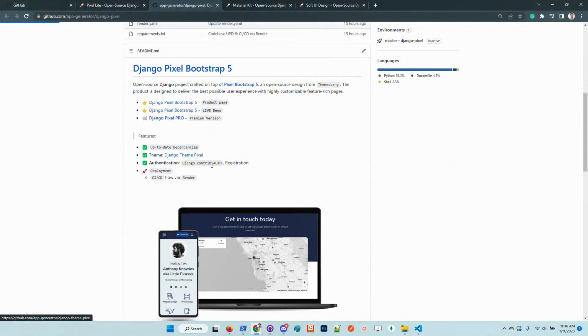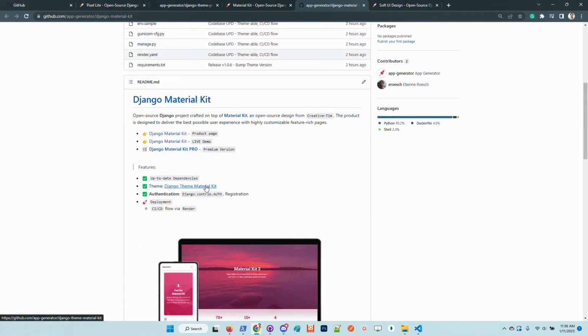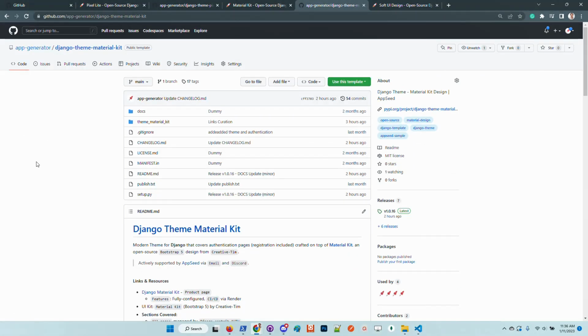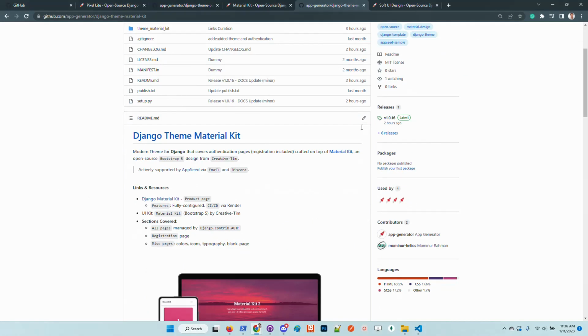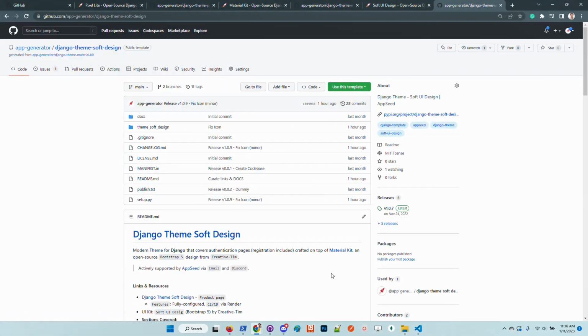So in this case it is Django Theme Pixel Lite. For material, it is of course Material Kit, the free version, the latest version from Creative Tim, and Soft Design provides the same thing, and we can use the libraries for styling modern design in any Django legacy product or new product, without much effort.